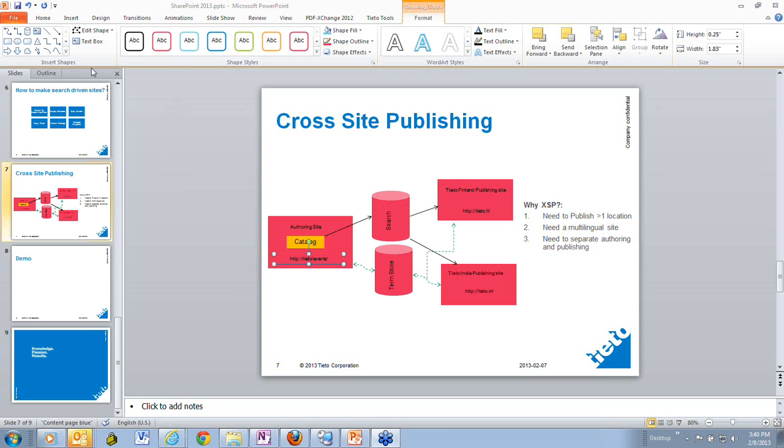How is it different from federated search? Federated search is, again, a search concept. What we are talking about is content, cross-site content sharing or search-driven sites.